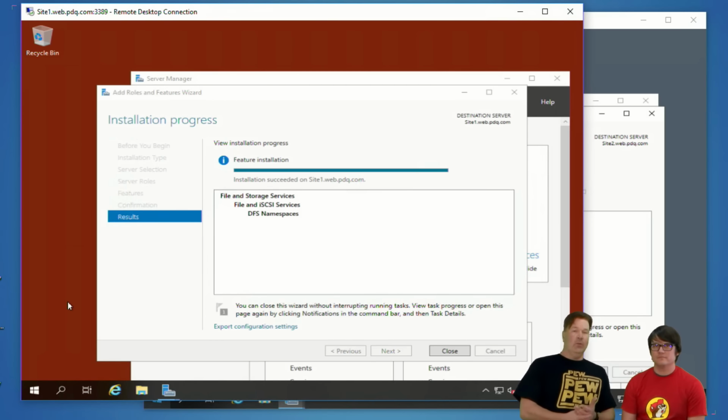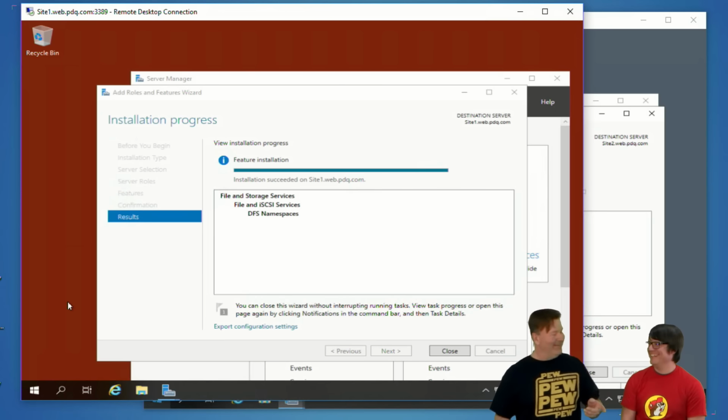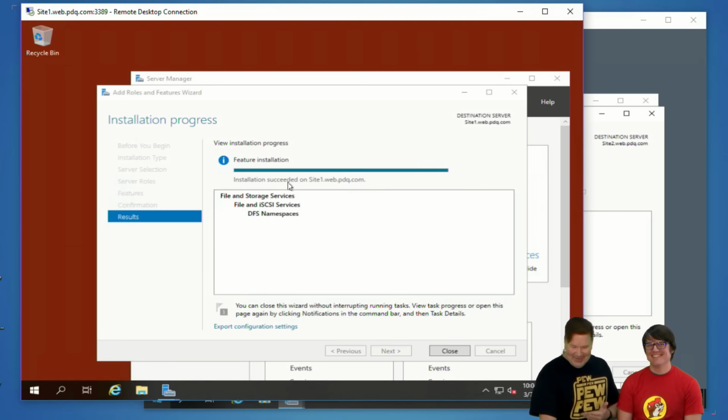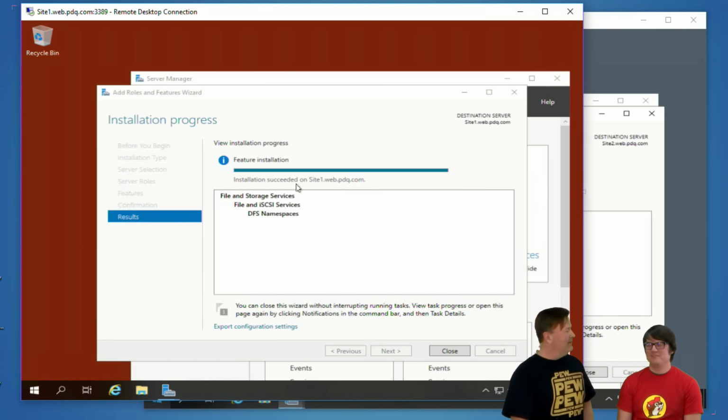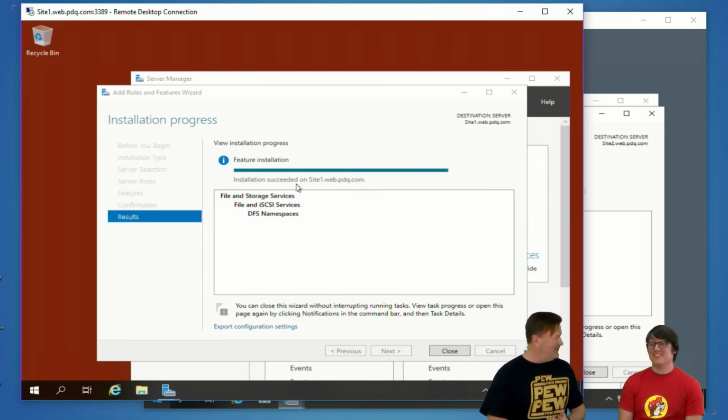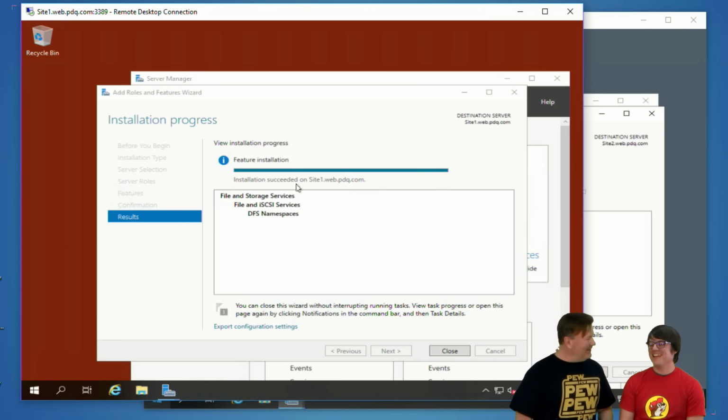So I'm going to jump back over to site 1, teleport. All right, and it's installation successful. What? It worked the first time? It worked the first time, yes.